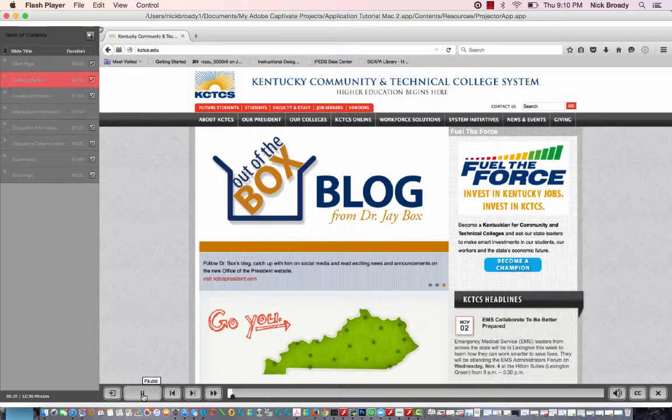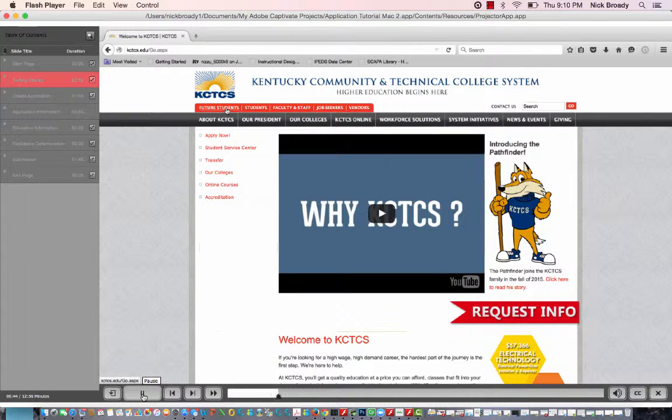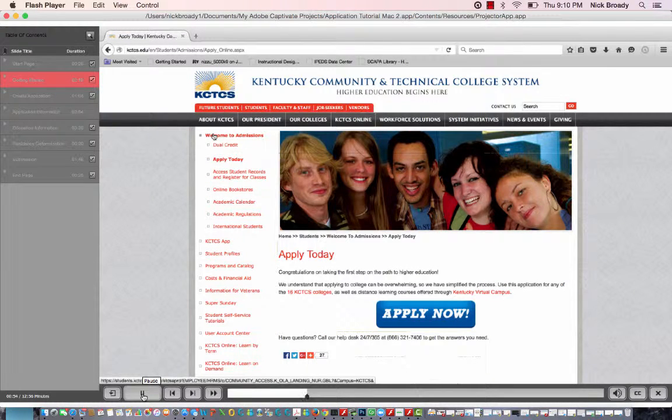To apply as a student to one of KCTCS's campuses at www.kctcs.edu, select the Future Students tab under the KCTCS logo on the top left. In the left navigation list, under the About KCTCS link, click Apply Now. Click on the blue Apply Now button.